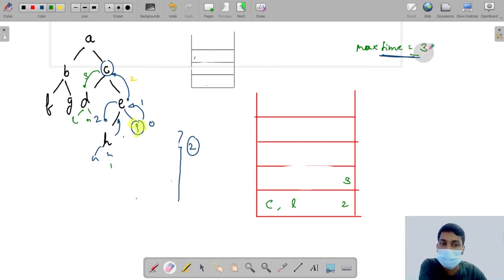We have to keep track of max time also, because in the end we have to return what will be the maximum time to burn the whole tree, right? Now this is done. Now for C, the left call is done.